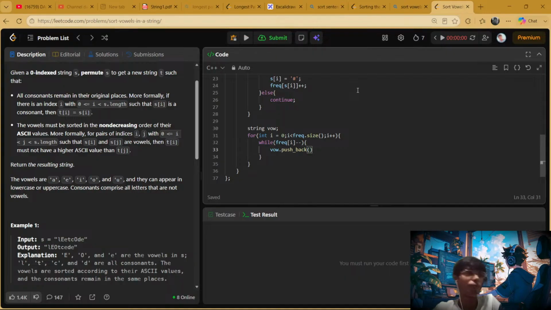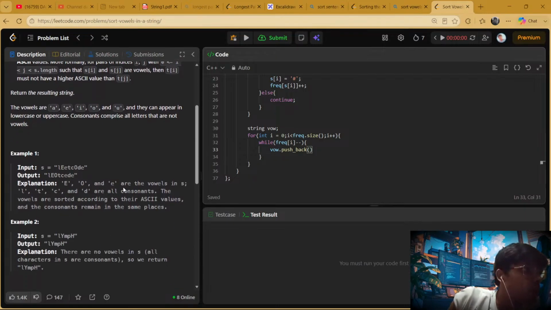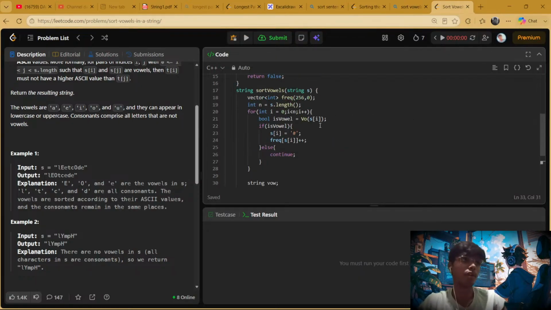I've done something wrong. Because if I see this EOE, it means that first I have to place E, then after that I have to place O. It means that all the uppercase letters should be placed first, and then all the lowercase letters. Okay. So it means that I have to create two arrays with uppercase and lowercase. I think so. Wait. So it means that I have to check if this is an uppercase or a lowercase.